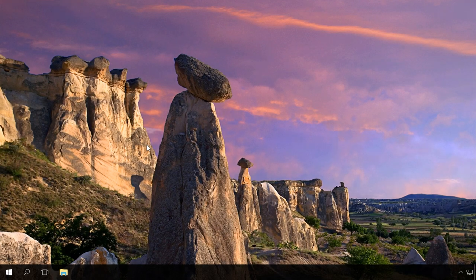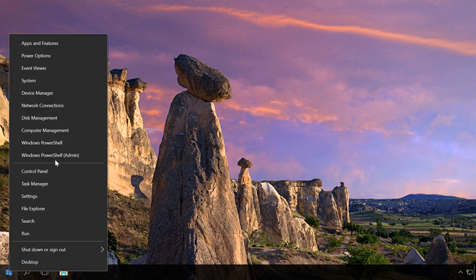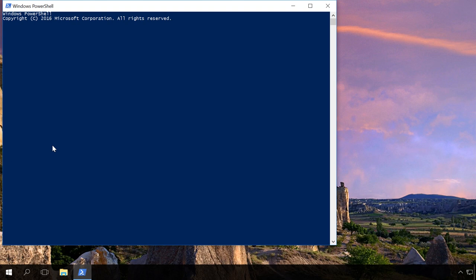Please note that in Windows 10 versions beginning with 1703 Creators Update, this menu contains Windows PowerShell and Windows PowerShell Administrator instead of Command Prompt.